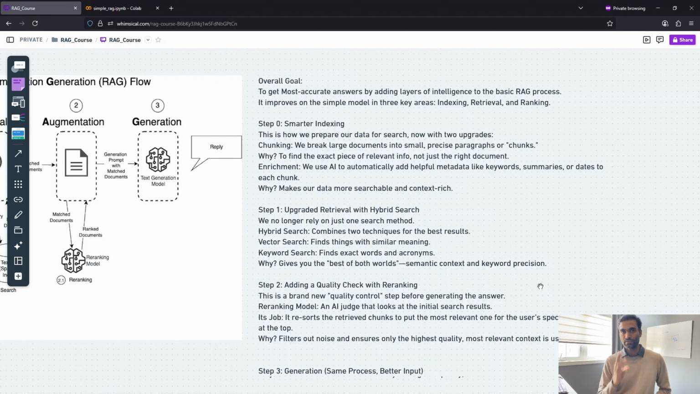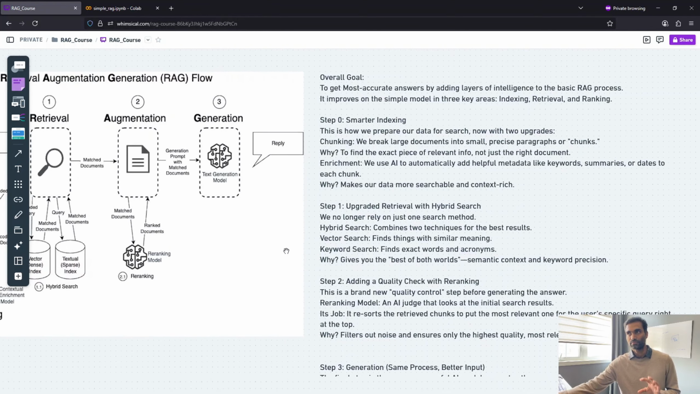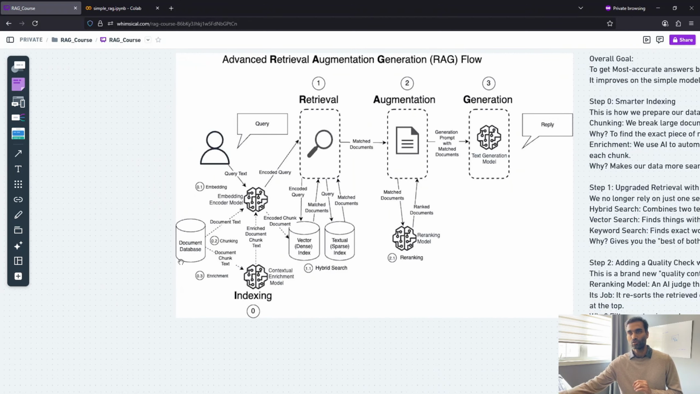So there are three key areas. One is indexing, this is the first stage, and then retrieval, and then ranking or re-ranking. So let us start with the first process, smart indexing. This is how we prepare our data for search especially. So we will have a document database.